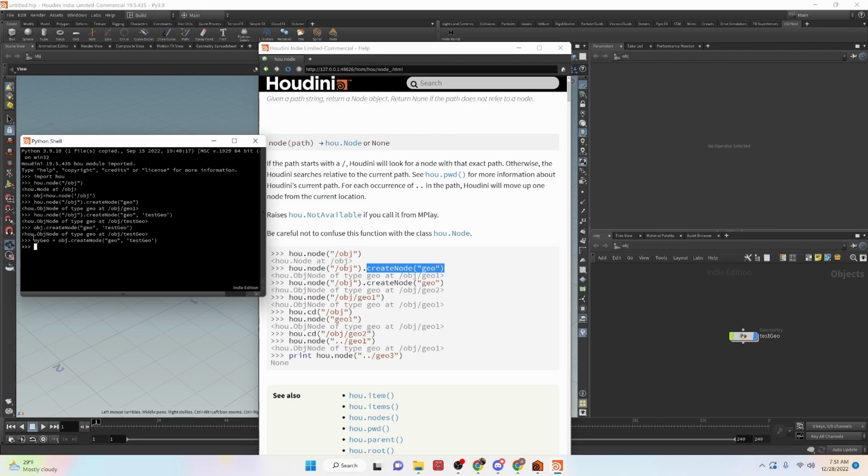So now we have access to this geometry node. What can we do with the geometry node? We can go into it and create something. So let's figure out what we want to create and what type of node it is called. So this gave us the shorthand for creating a geometry node there.